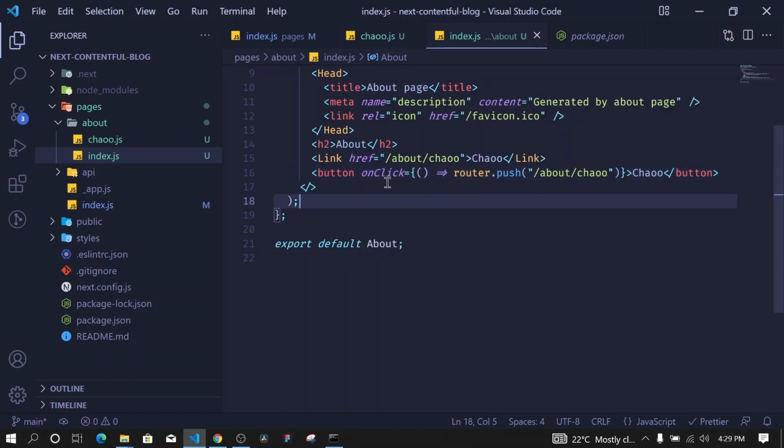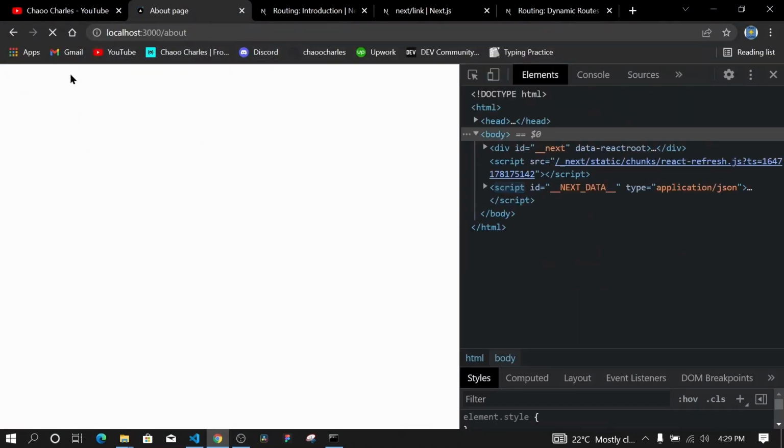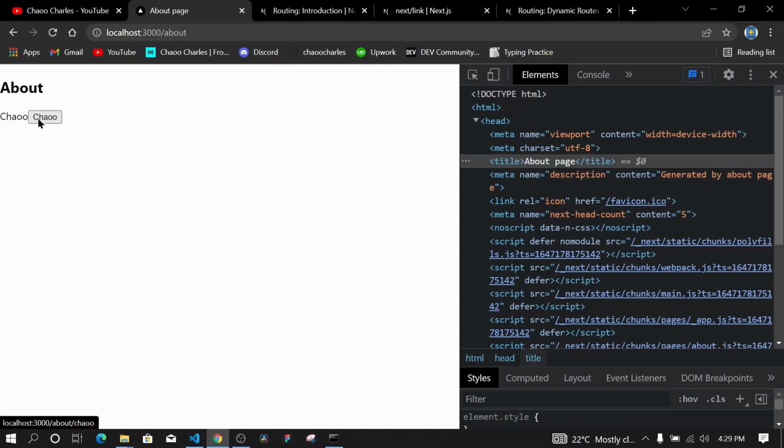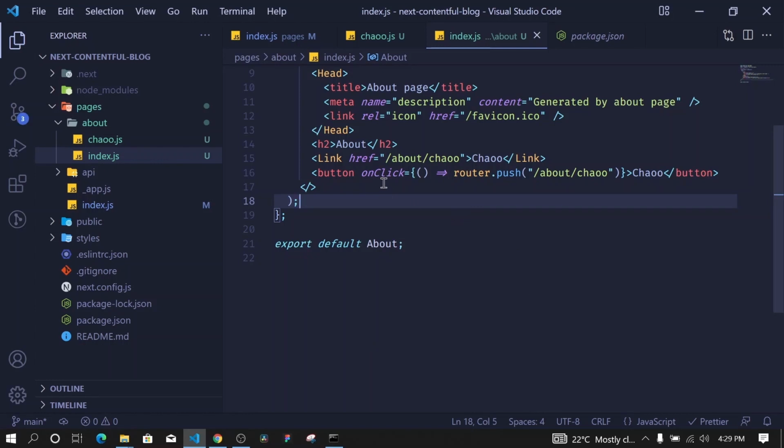So when I save that, I can come back to the about page. So I'll go to about, and now we have two things. We have this one, and we have a button. So when I click the button, it should still take us to Chaoo. So I click the button, and there we go. So you have two options when it comes to linking the pages. You can make use of the useRouter, or you can make use of the link component.